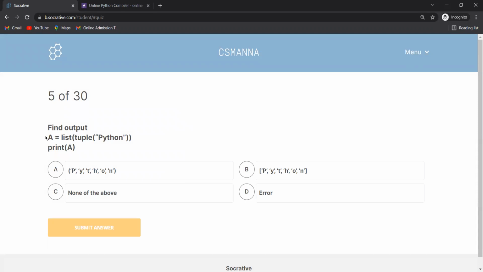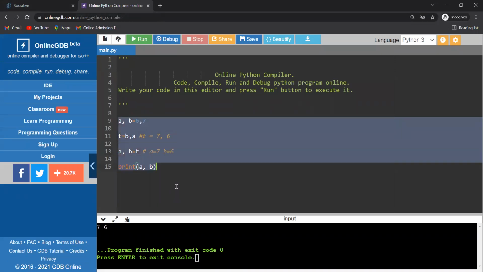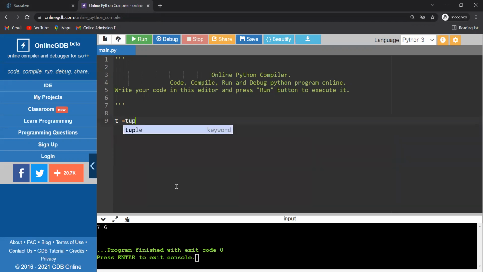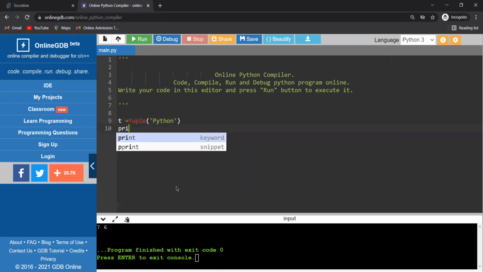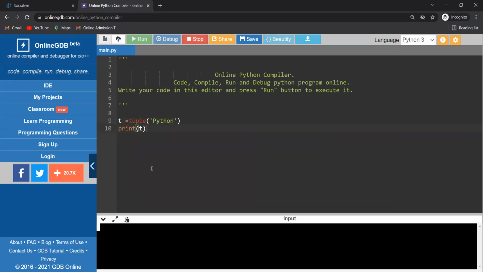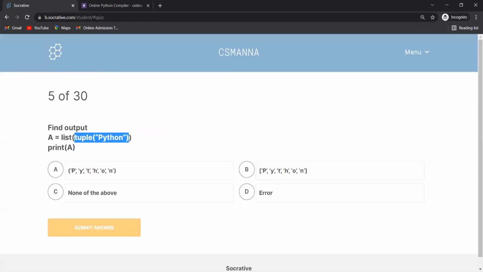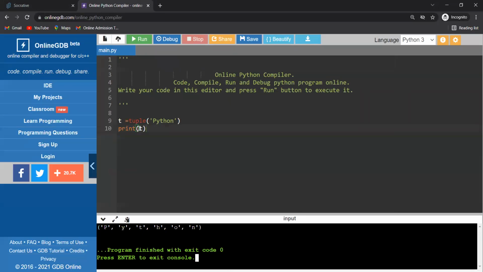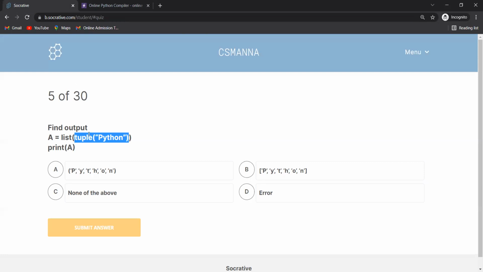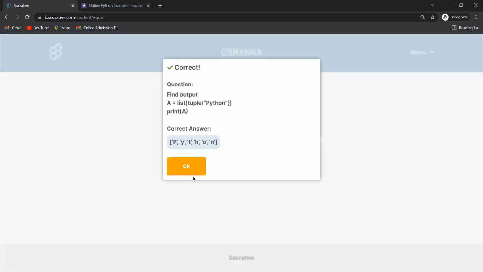Now find the output of A list tuple Python and print A. Now, if you see it here, in this print tuple Python, what exactly will happen? That is very important to see. If you write T is equal to tuple of Python, and you print T, you are getting each of the characters printed separately. Now you then apply the list method, so it will become a list. You can check it here. You put this in a list and then check, so you get a list. First it is a tuple of characters and then it becomes a list. So B is the correct answer.